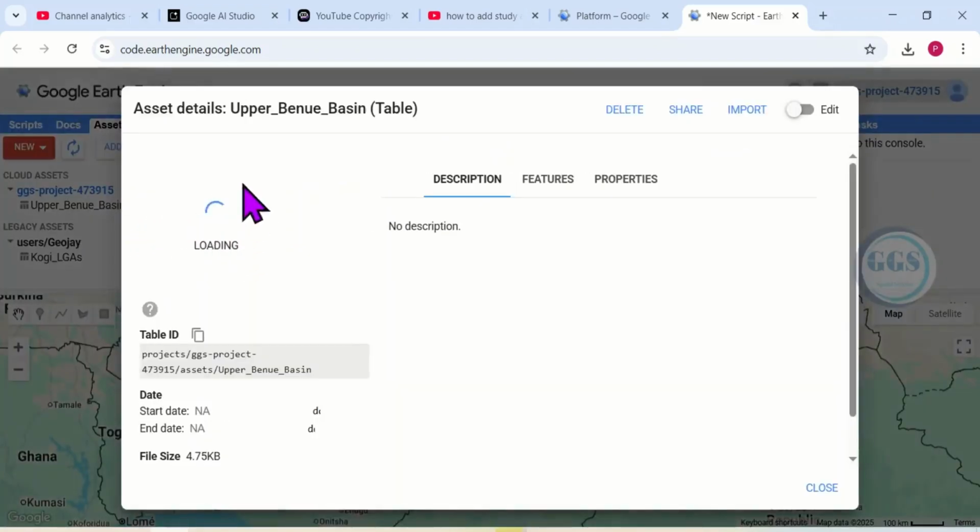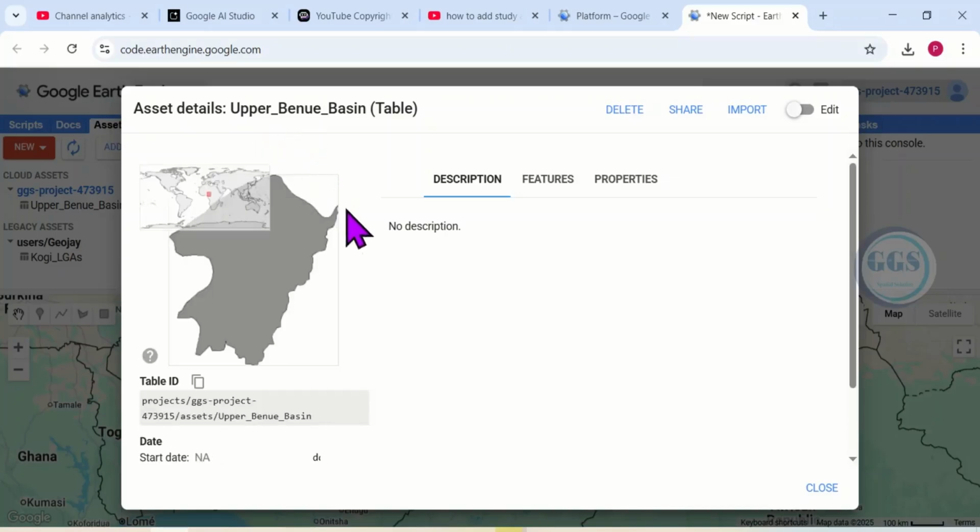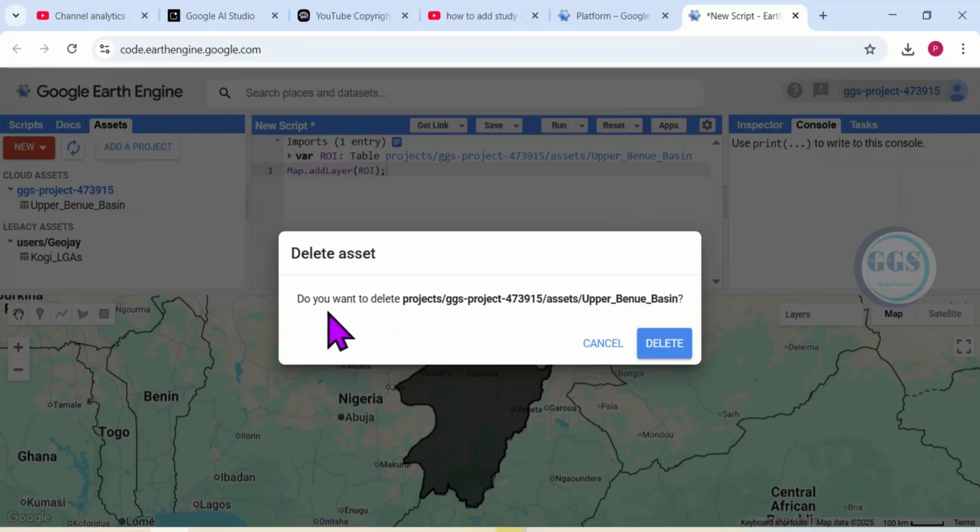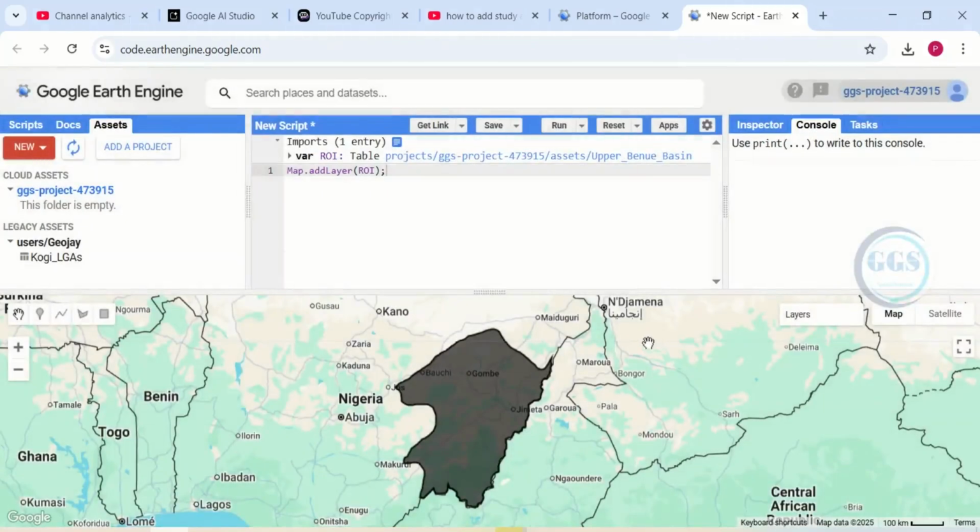Once you click on it, it will open the asset details, and you can see the preview here. So to delete it, come to this option called delete and click on it. Once you click on it, it will ask you, are you sure you want to delete this asset? If you are sure, click on delete. Once you click on delete, the asset will be deleted.